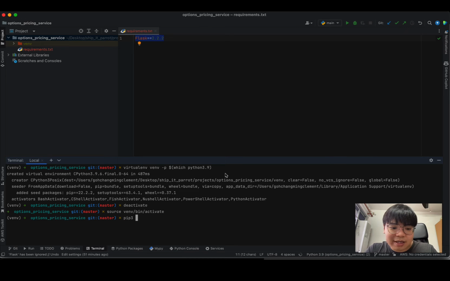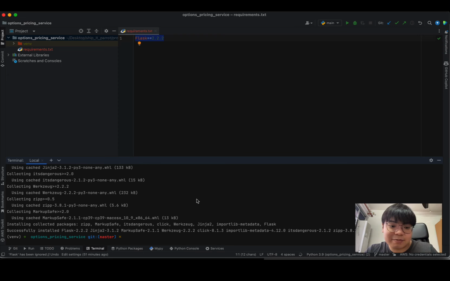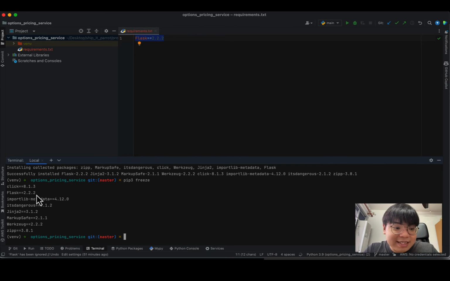Now let's do a quick pip freeze to check our dependencies. So as you can expect, there's no dependencies at the moment because we just created it. So let's do pip3 install followed by the path to the text file to install all dependencies for this project. So if we do pip3 freeze, we can see that we have installed Flask along with other dependencies that Flask requires. So we're done. We're ready to start creating our first Flask application.